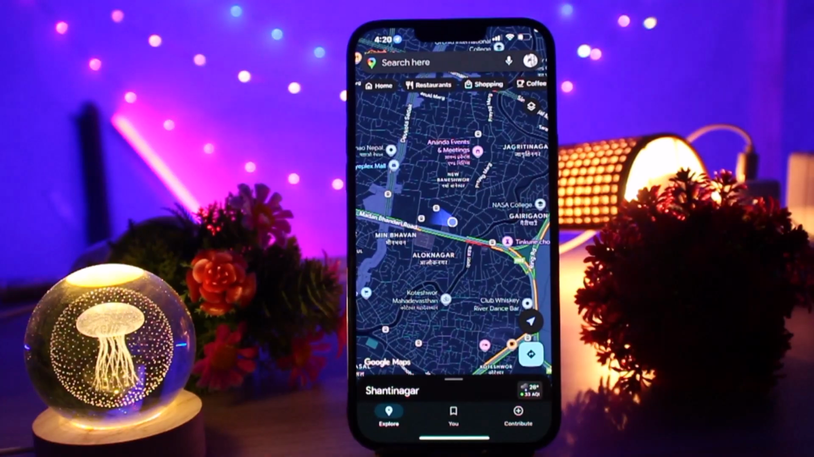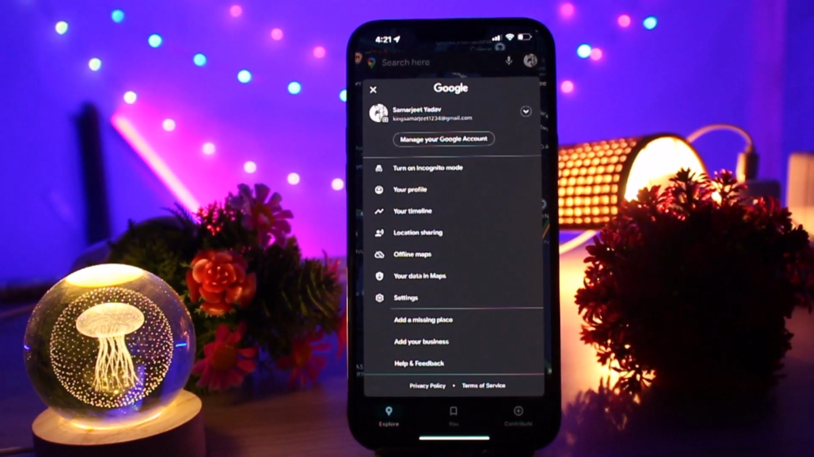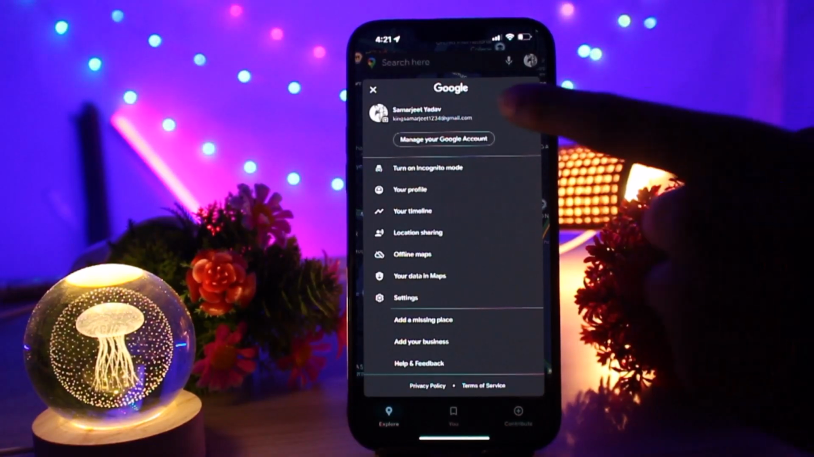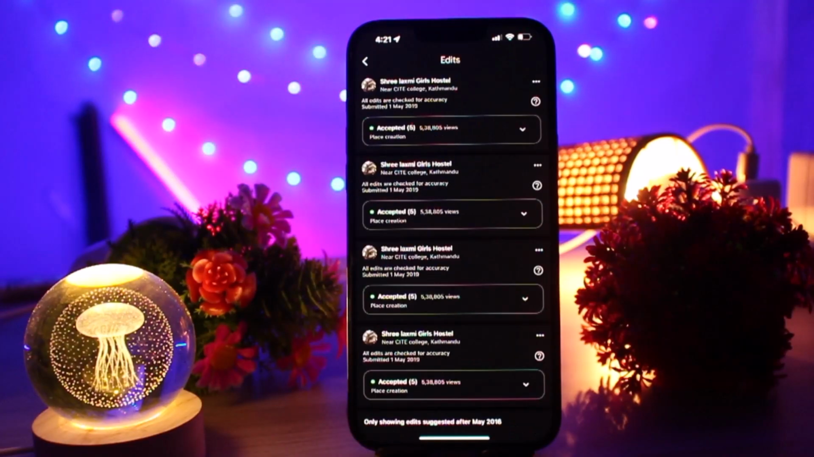Now tap on the profile picture in the top right corner of your screen. After that, tap on your profile or your contribution depending on your app version. Now tap on the tab called Edit. Here you will see a list of places or locations that you added or edited.